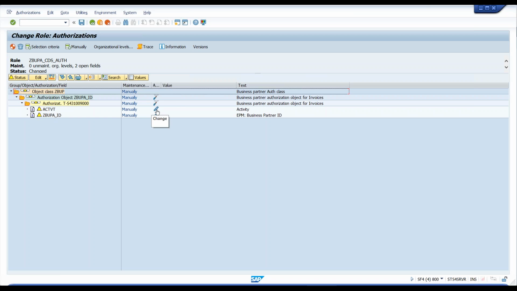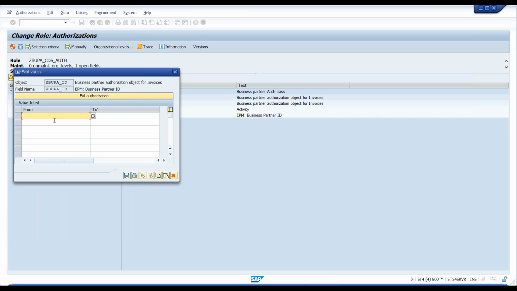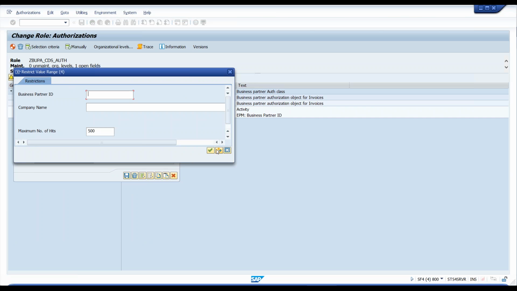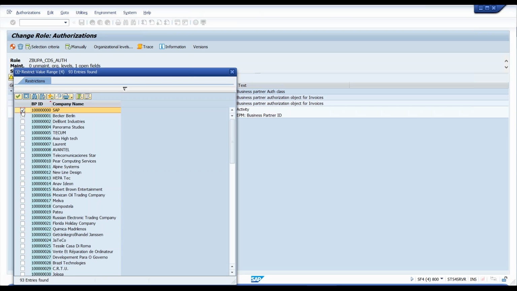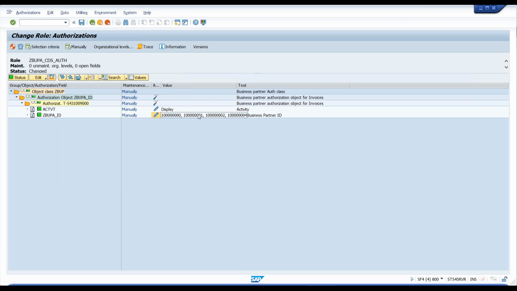So I'll say it, those people who have this role will only be able to display what they are allowed to display. They will be able to display data for business partners from range 100001 to 100004. Only that much data they should be able to see. So maybe I can choose multiple, and I can say okay. So only these BPs will have access to look at the data. So that's my role which I've created. Now save this. Our role is created, guys.